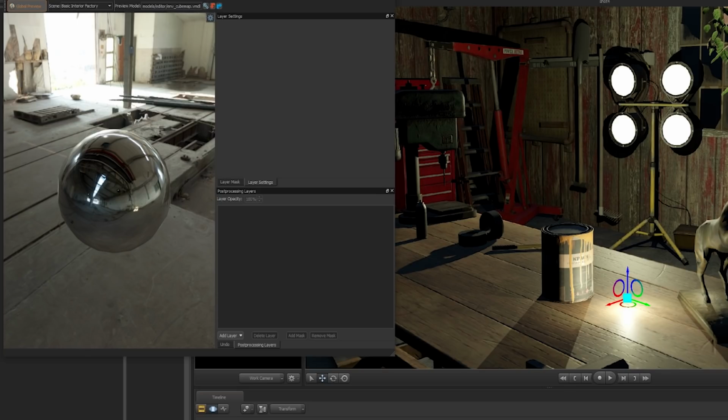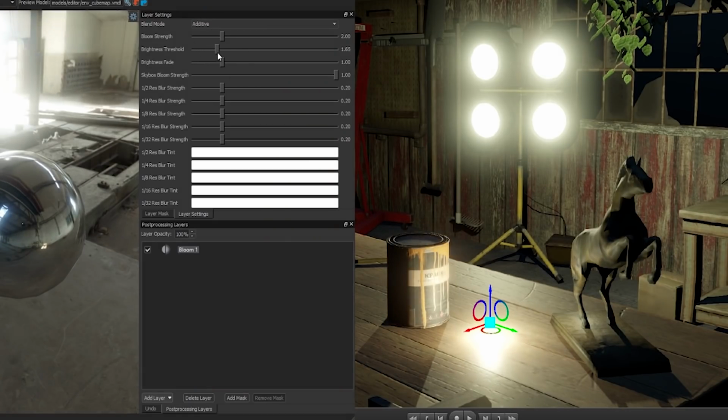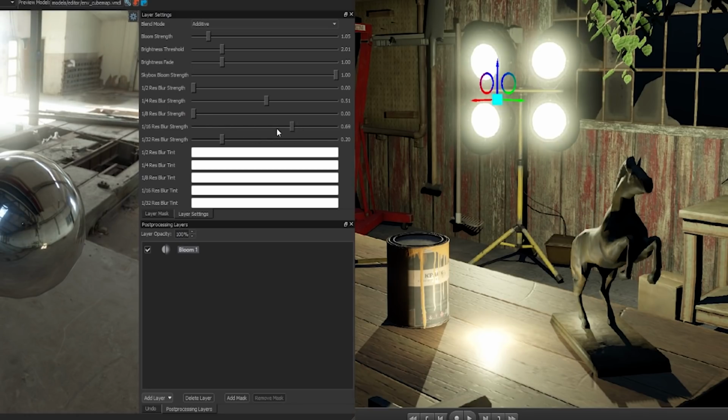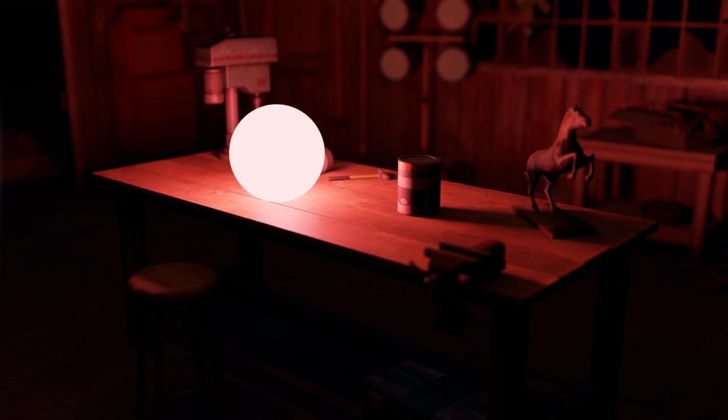You can also add bloom by going to Add Layer, Bloom. And the bloom here is much higher quality and offers a lot more control compared to the Source 1 bloom. You can adjust all kinds of things like different strengths for different resolutions, and so you can really make it suit your scene or make it look just right for the materials that you have.